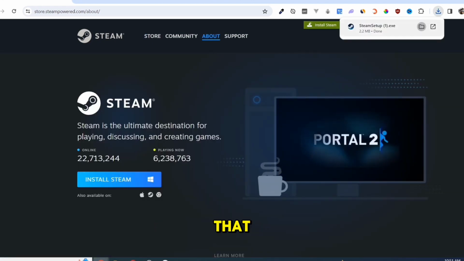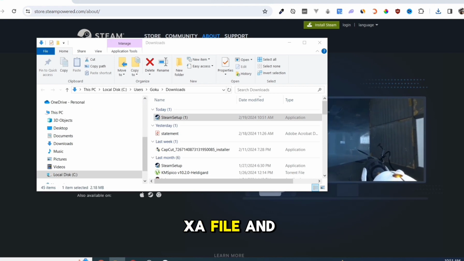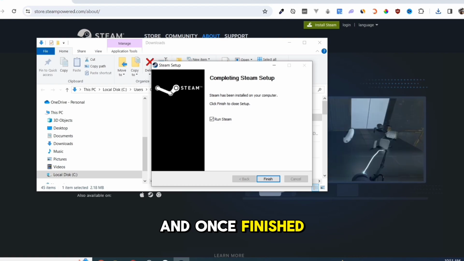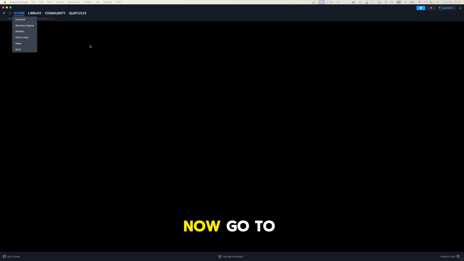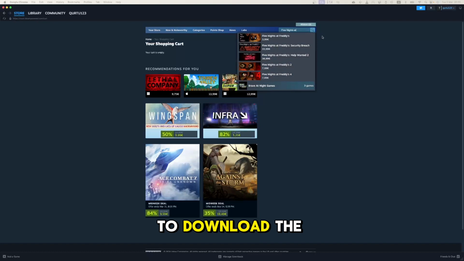Once you've done that, at the top right corner of your screen, click on the .exe file and open it. Complete the installation, and once finished, open your Steam app. Now, go to Store and click on the search box at the top right-hand corner. Search for Five Nights at Freddy's to download the game.